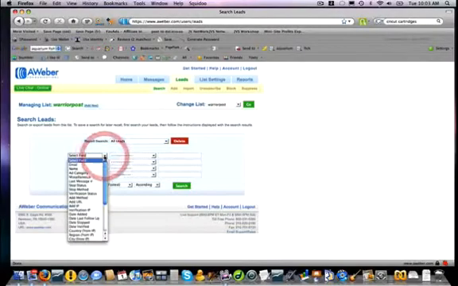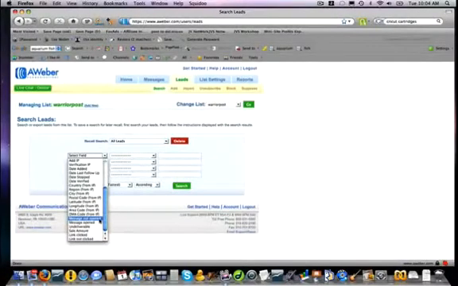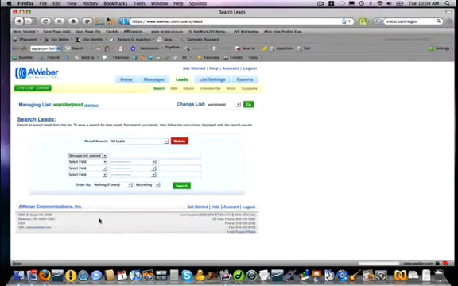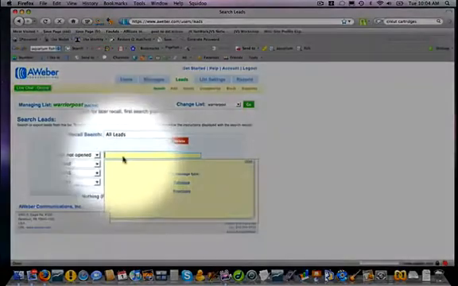Because what I'm going to do here is I'm going to click on the field, and I'm going to scroll all the way down. And some of the new categories that we have here are message not opened, message opened, the sale amount, the link clicked, or the link not clicked. So let's say I want to send a message to everybody who did not open that mailing list. So I've selected that. I'm going to click here.